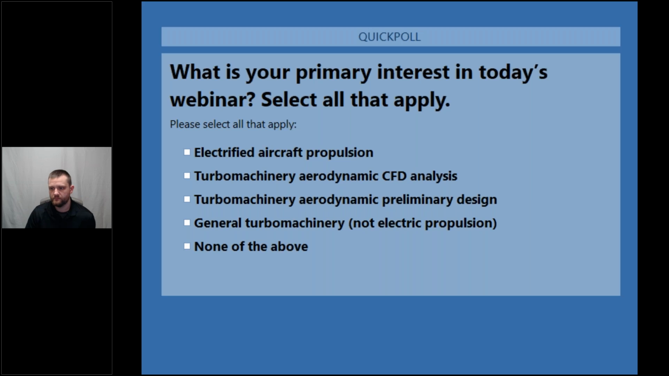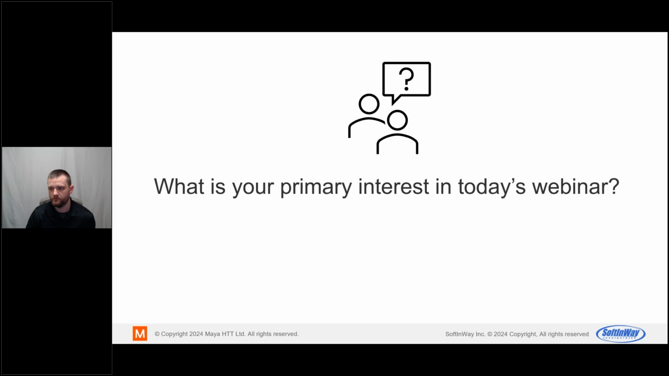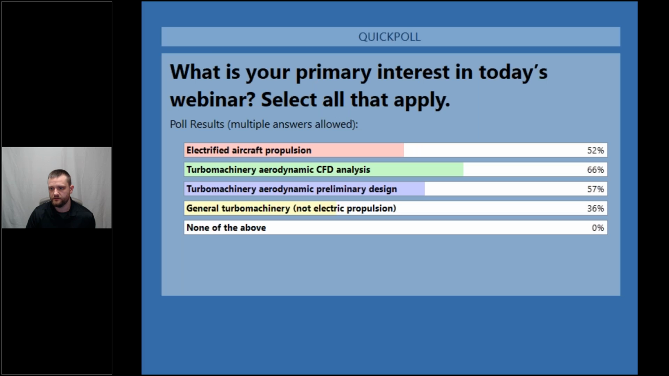All right, we'll go ahead and close that poll and share our results. Okey doke. So it looks like we have a bunch of people here for the electric aircraft propulsion work specifically, but also a large amount as well for really just turbo machinery, CFD, aerodynamics analysis, and design workflow. So that's great. We're happy to see that today.